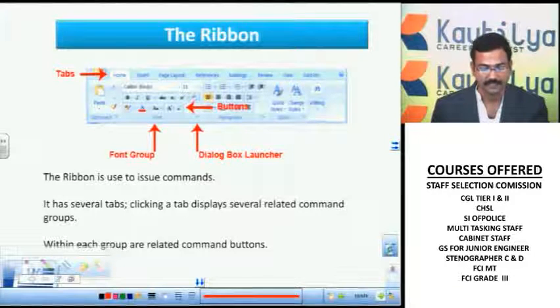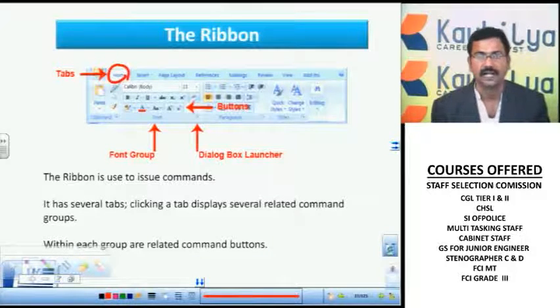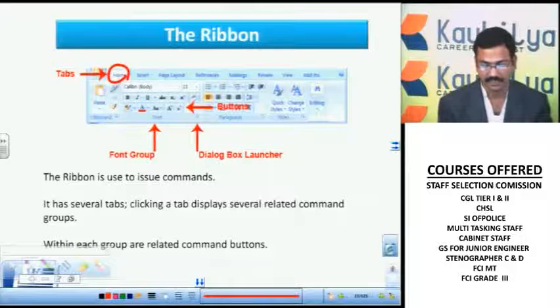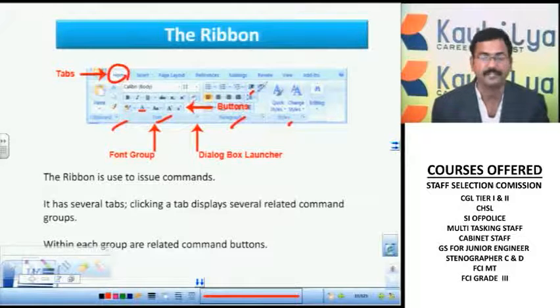By default, here I have selected Home, and when I have selected Home, these are the commands and the other buttons that have been displayed here. Similarly, if I select another tab, then the concerned tab buttons are going to be displayed here. So this is called the ribbon.